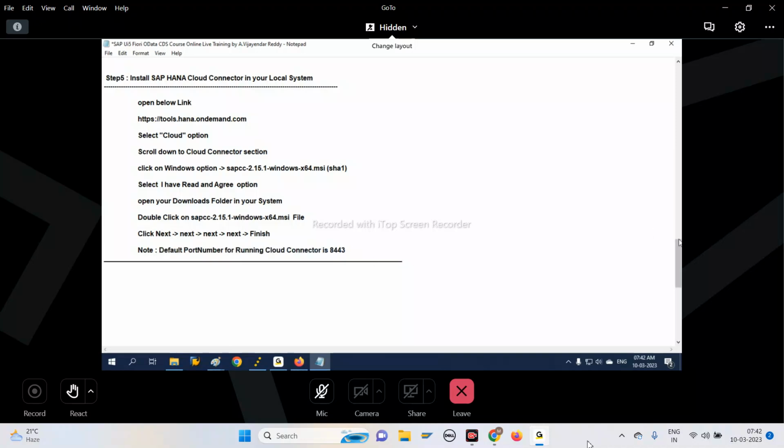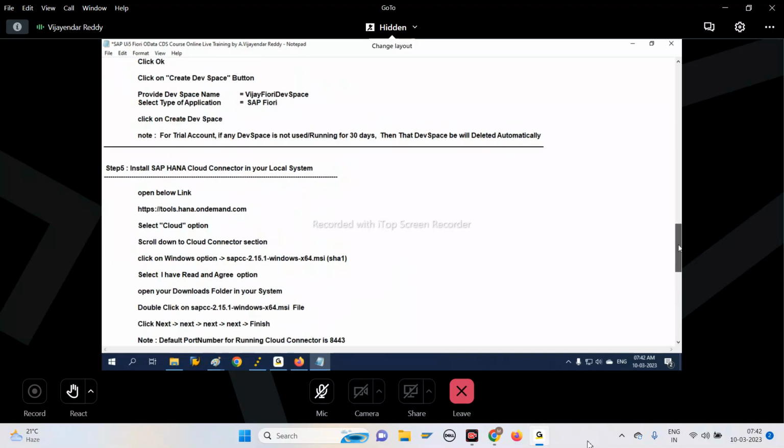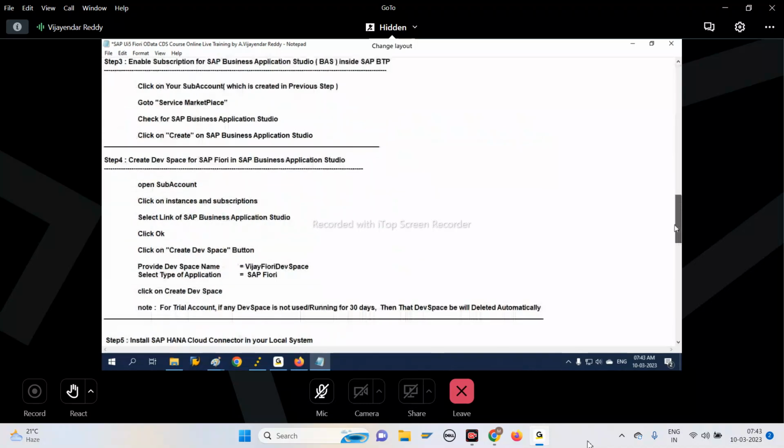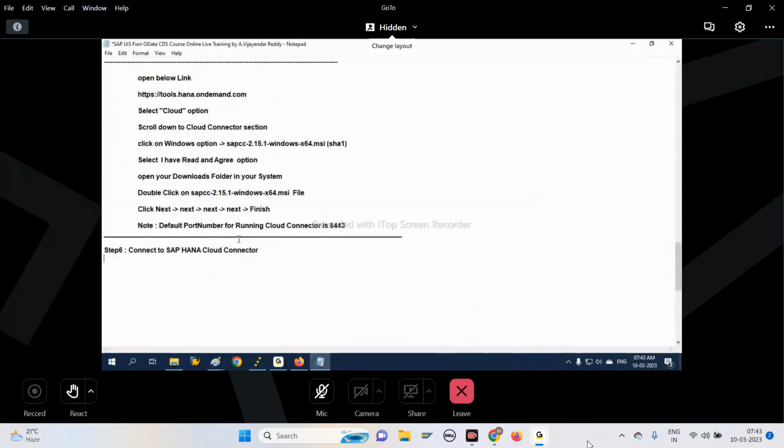Now what you can do, step 6. Now you connect to Cloud Connector here. How to connect? Let us do that. Step 6, the procedure to connect to HANA Cloud Connector. What you do is now go to desktop or Windows Start button and right click. First time, right click Start Cloud Connector.